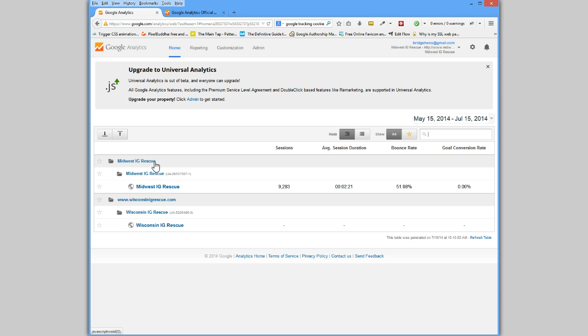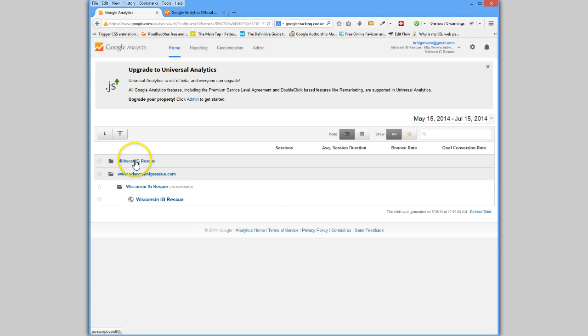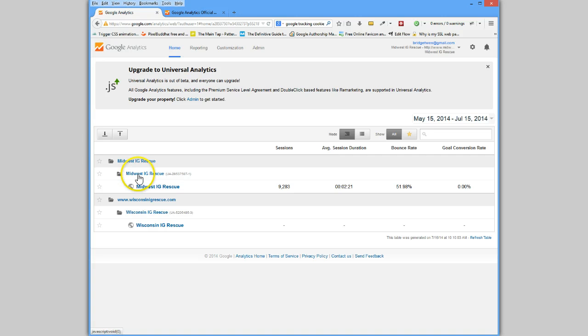Most of you will have just one account associated. There are 3 levels for each account. That's because Google separates accounts by the top level, which is the account. Property is the next level. This is the individual website. So if you're a business, you could have more than one website on an account. And then a view, and you can have multiple views of the data on an account.